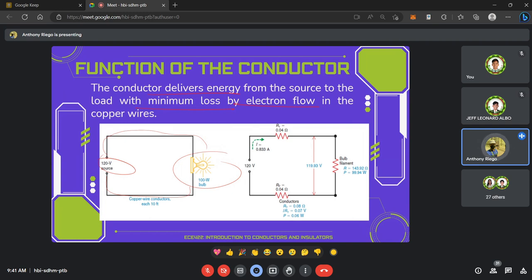Saan po galing 143 ohms? Low lang po yan. Makukuha nyo na yung value ng 143, yung total resistance. Naka-series lang yan. So, either way, anyway, yung value niya ng resistance is 143 ohms. Napakalaki compared dun sa 0.08 na resistance ng ating wire.